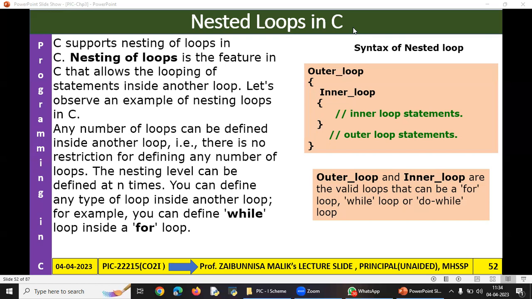So you can define any type of loop inside another loop. Inside a for loop, you can define a while loop. You can define do while. Inside do while, you can write for, you can write while. You can mix up any, right? So the syntax says: outer loop, inside the outer loop the inner loop; the inner loop bracket should be closed first, and then the outer loop bracket will be closing, right?